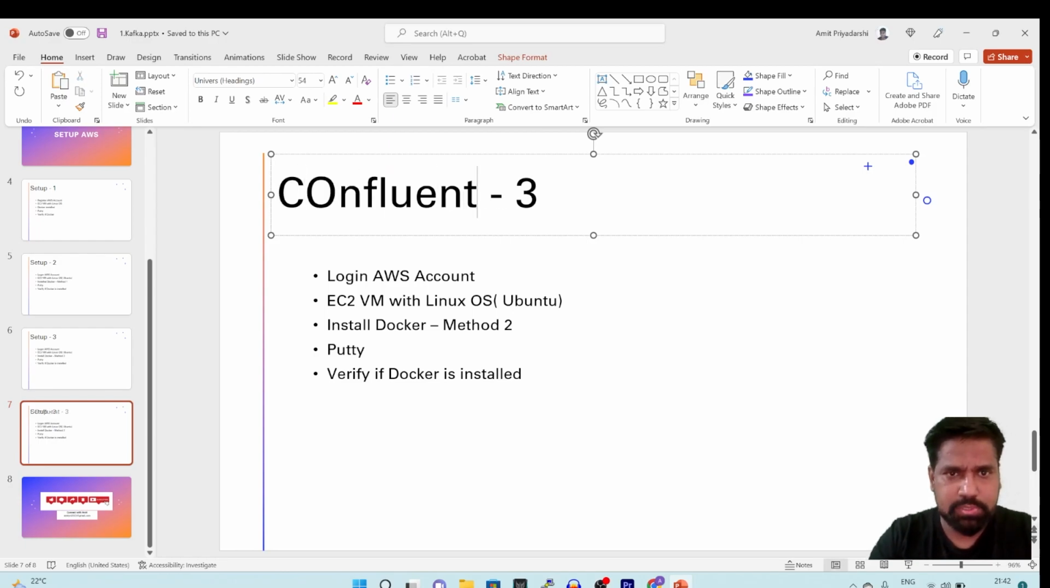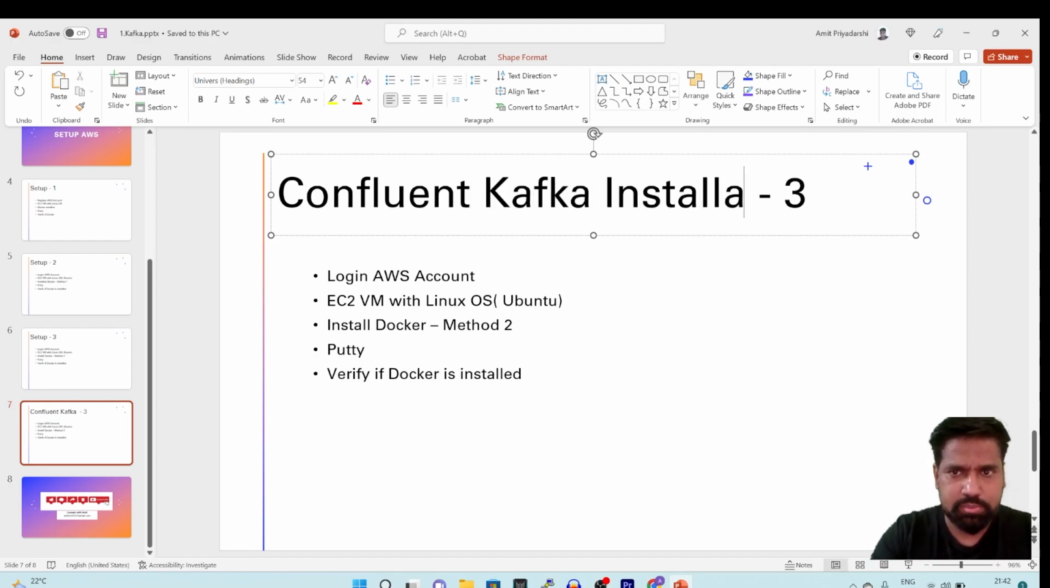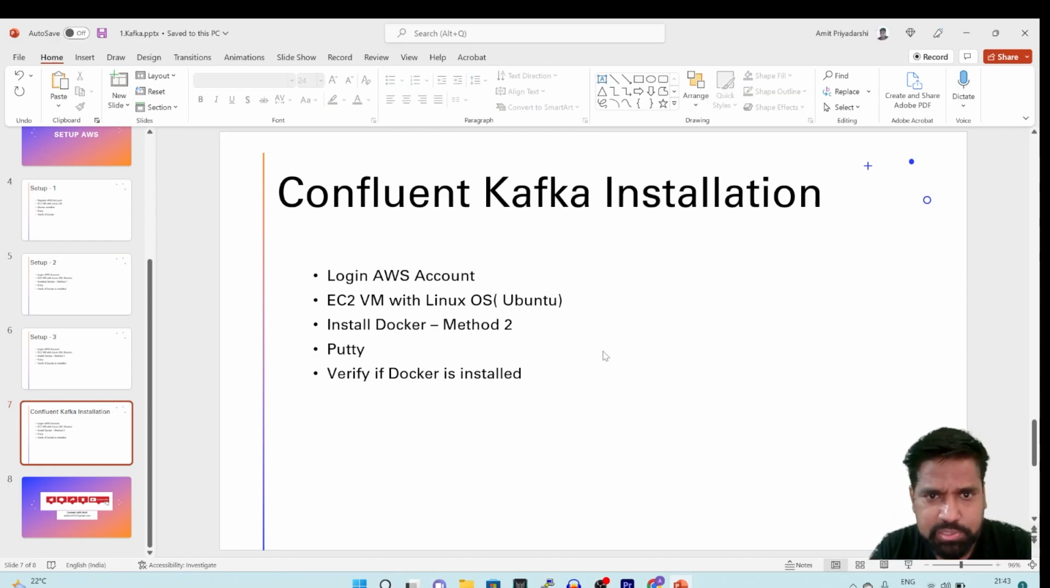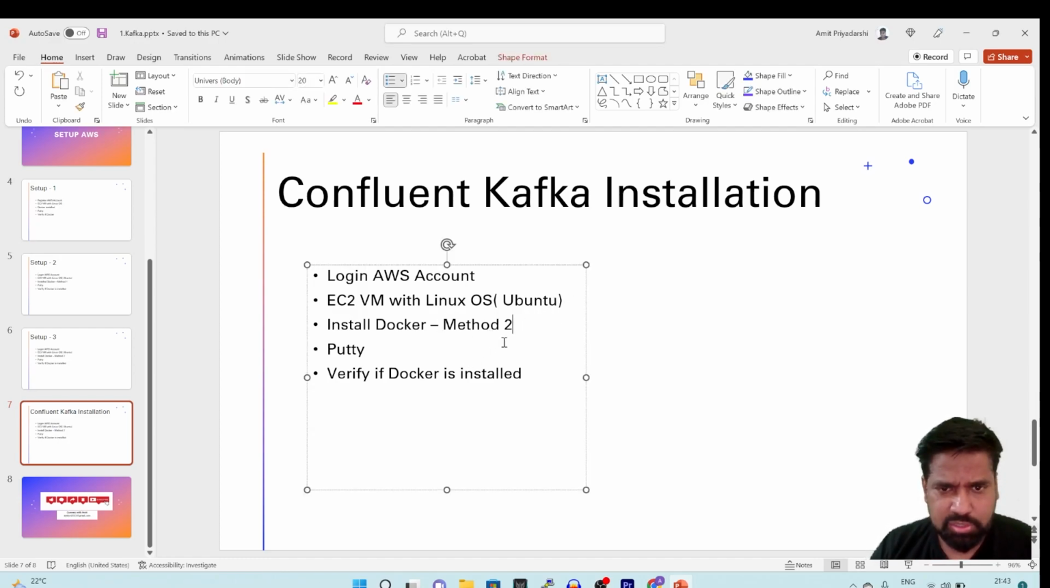I'll say Confluent Kafka installation. So this is Confluent Kafka installation, and the initial steps are similar to what we have done before. Login to AWS account, take an EC2 VM with a Linux OS machine, install Docker. Any method is okay. Use Putty to connect.